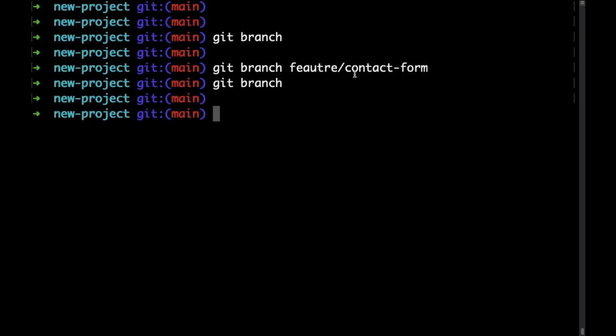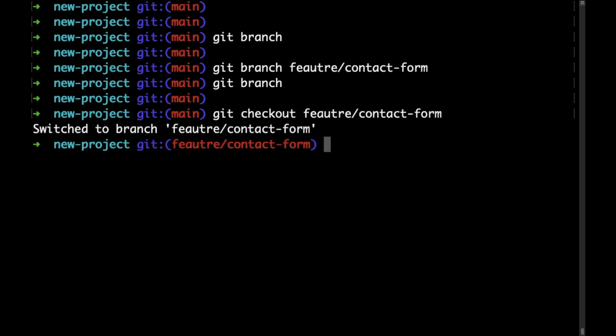To switch on to the new branch, what we need to do is run the checkout command. So if you run git checkout followed by the name of the branch, you'll be switched to the new branch.